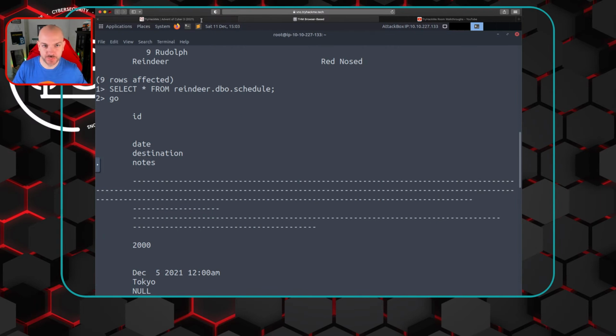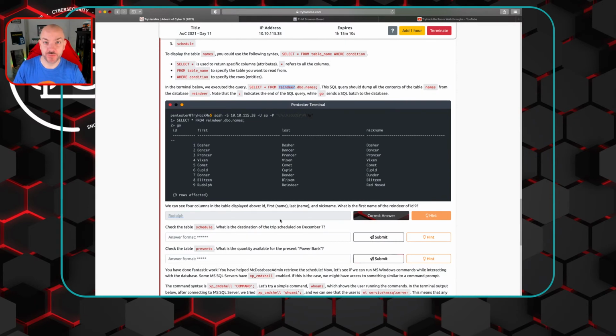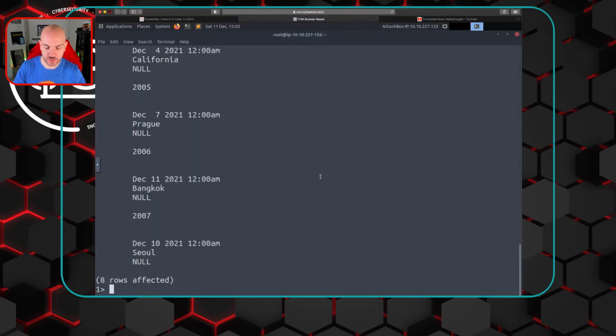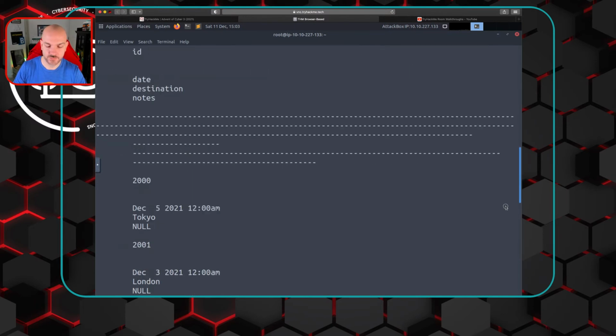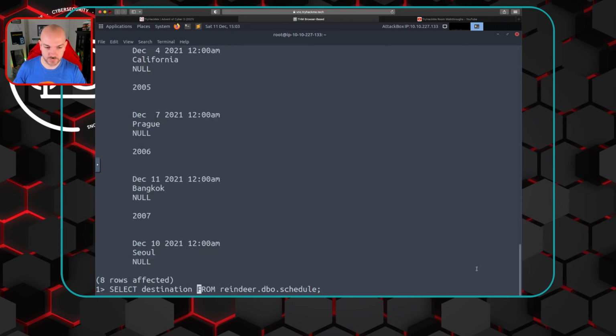Now, we could be even more creative, or efficient, actually would be a better way to put this, and kind of be more specific with our query since we know what we're looking for. So just from looking at this, we can see December 7th, the answer is Prague. But if we wanted to be a little bit more specific, we could go select destination, since we know that that is one of the columns that we have here, from Reindeer schedule.